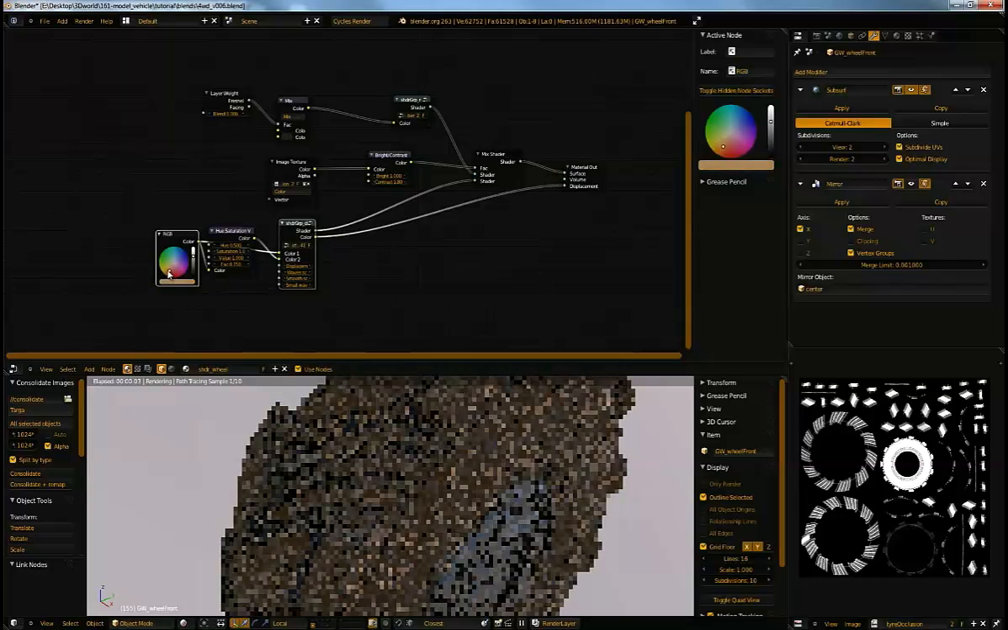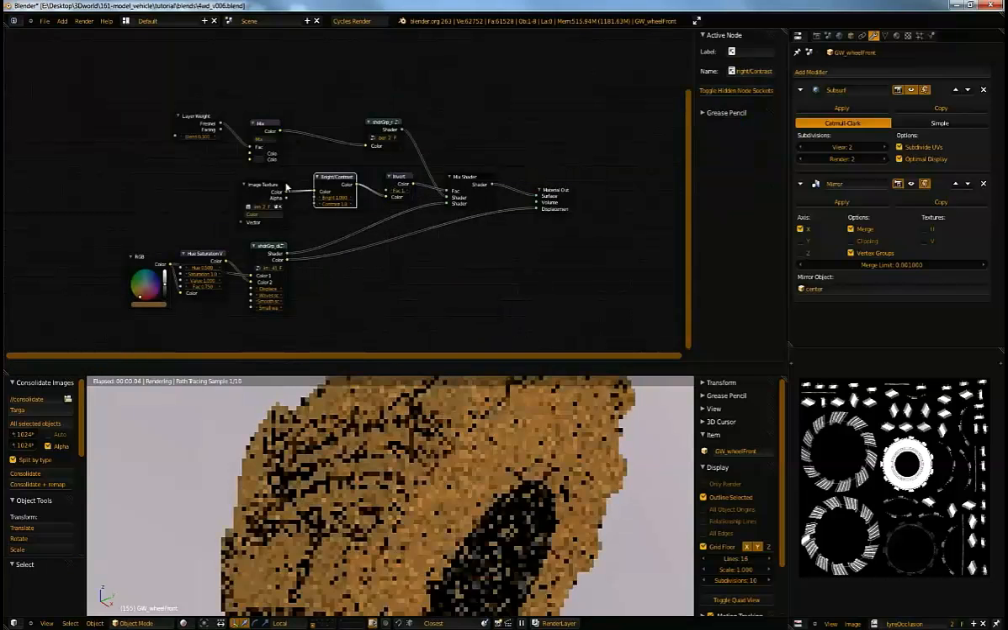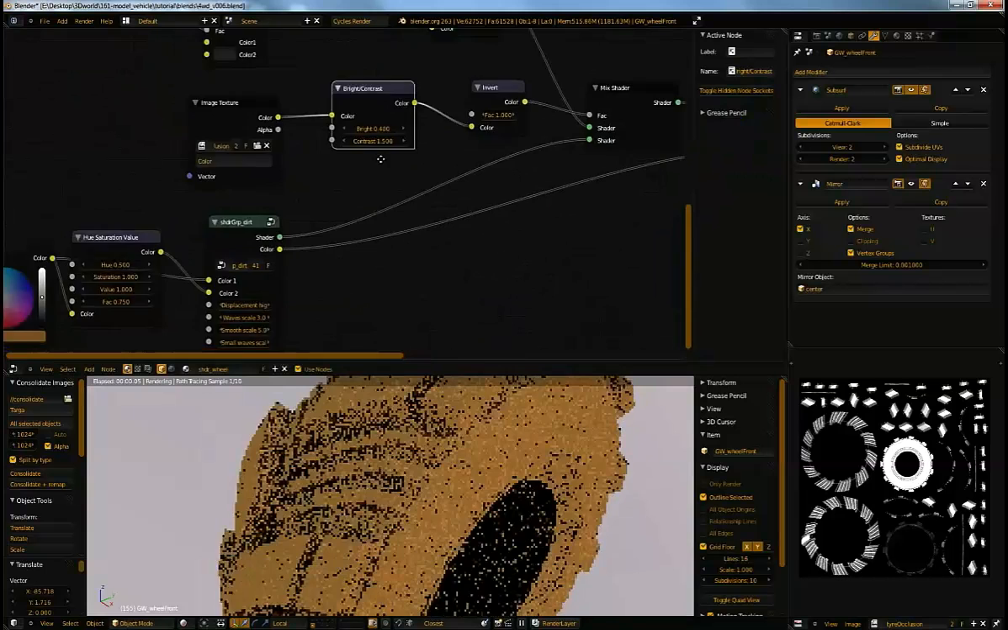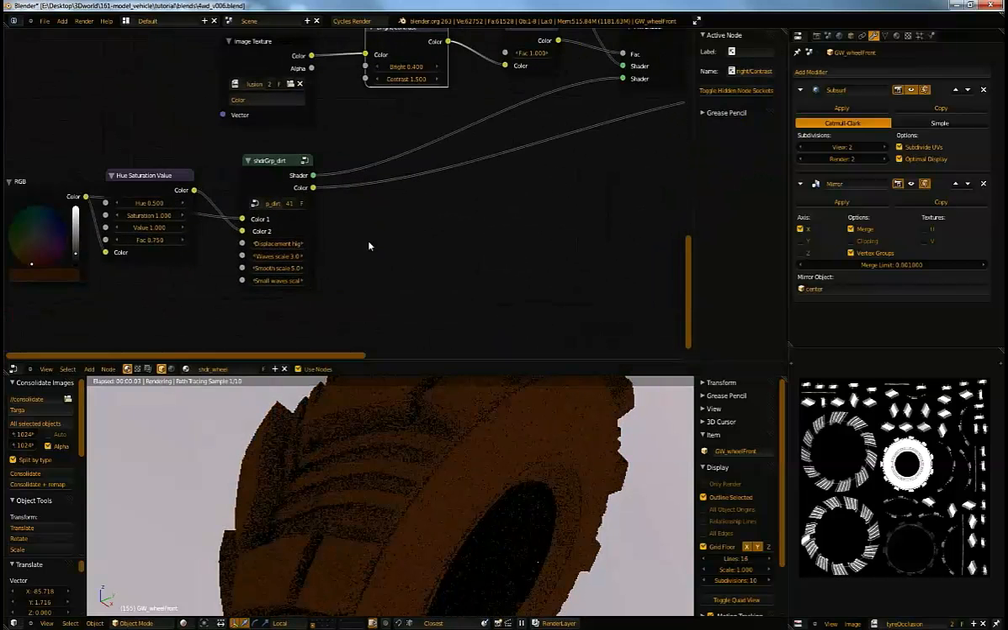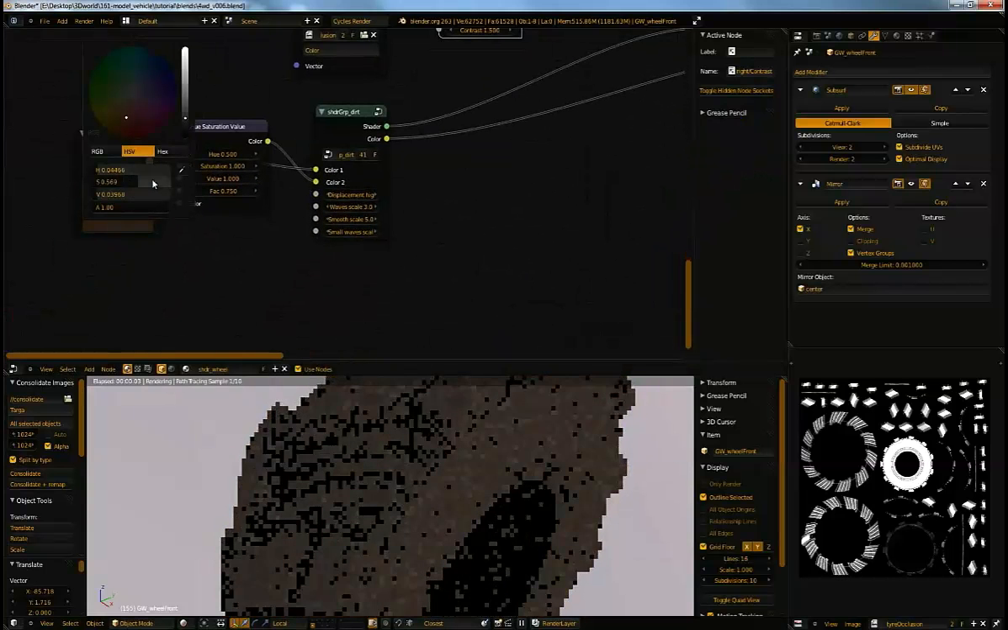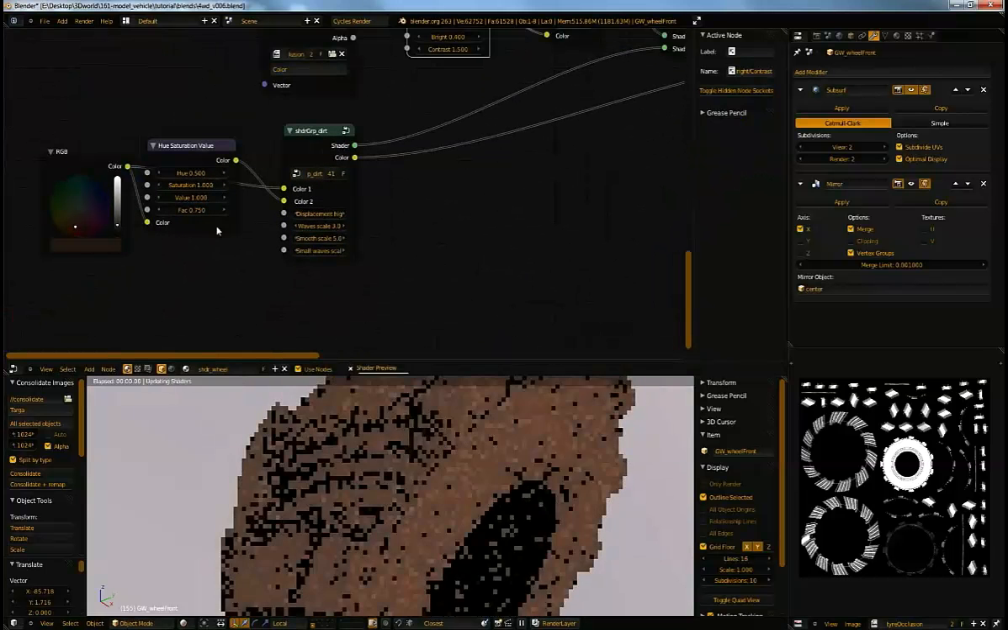Alright, so just messing around with hue and stuff. We'll mess around with this a little bit later, but for now it's just a matter of getting it looking roughly about right. Probably about a dirt colour.